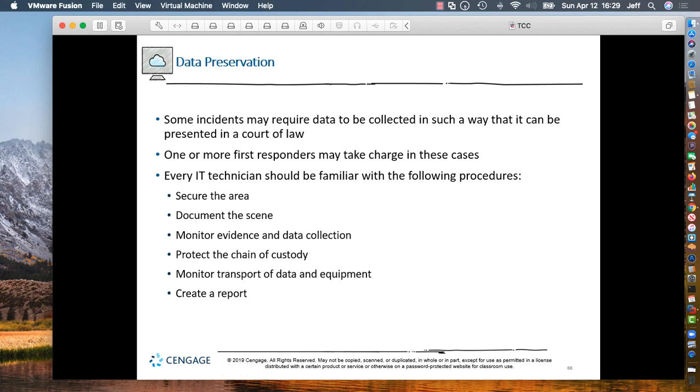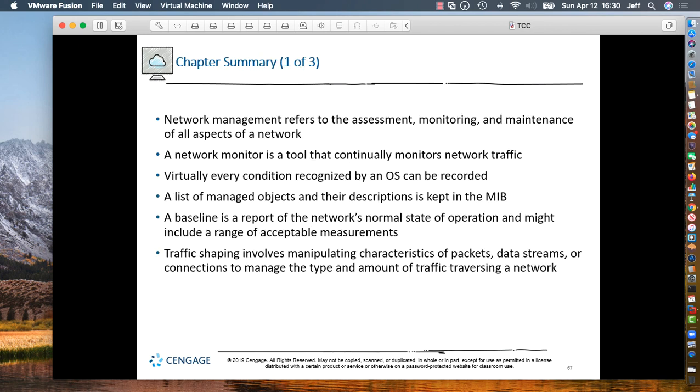All right. Some incidents may require data to be collected in such a way that it can be presented in a court of law, right? So someone must take charge in this case, and secure the area, document the scene, monitor the evidence, data collection, protect the chain of custody, monitor transport of data and equipment, and create a report. And that is our chapter.